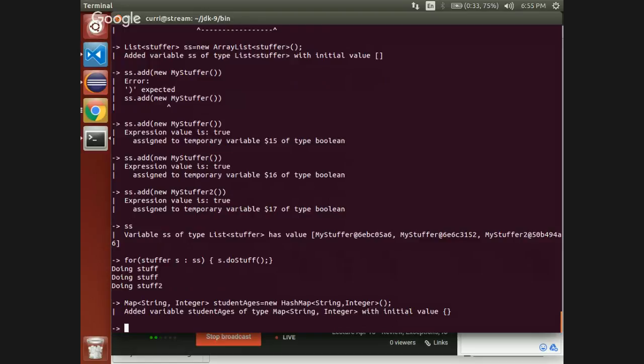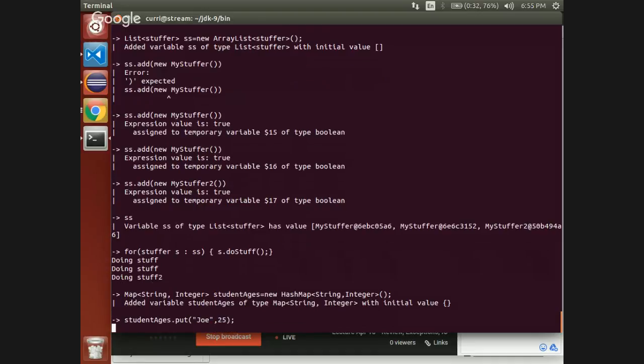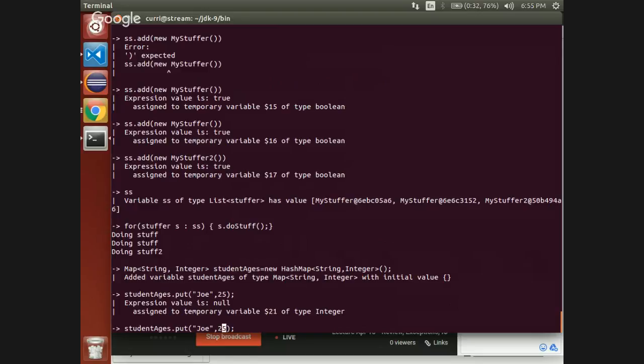So I defined a map. The keys are strings and the values are integers, so it's kind of reversed. So I can say studentAges.put. I'm not going to use any of your ages. Joe, 25. And then this one is 23.